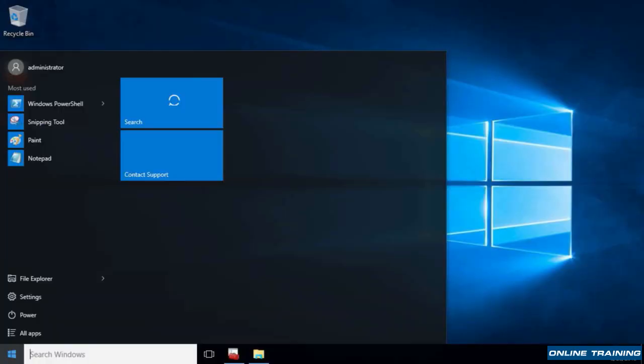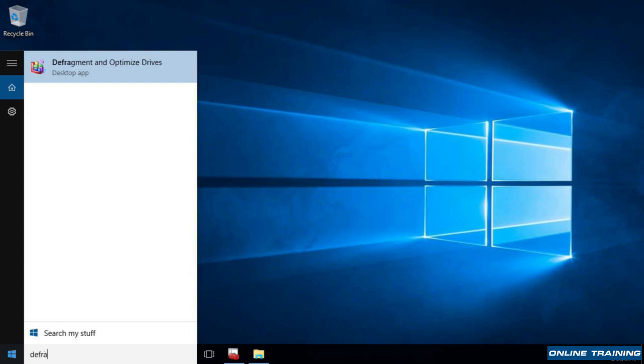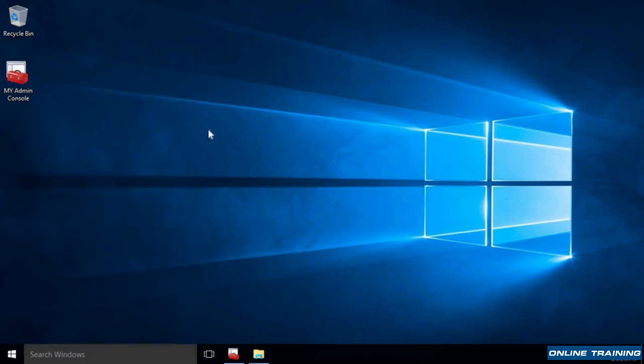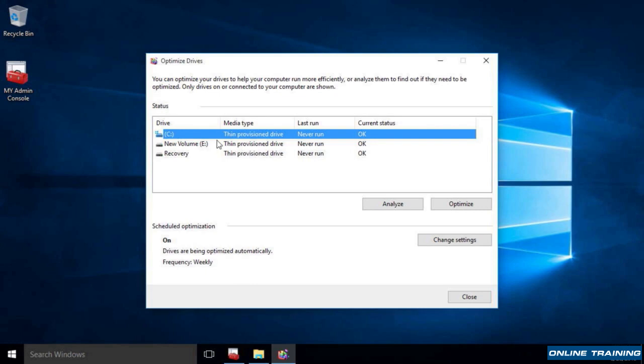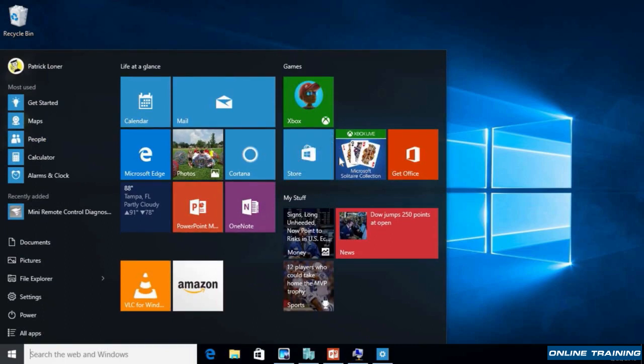So let's take a look at a couple of these maintenance aspects. We're going to go through disk defragment, and Optimize Drives is the application. These are the drives, and this is the last time it was run and whatnot. Let's flip out to the host here.